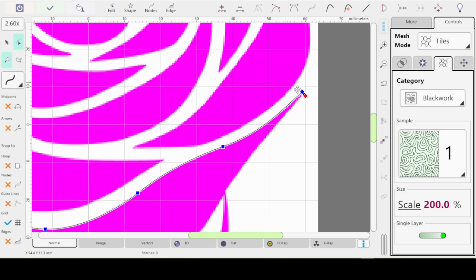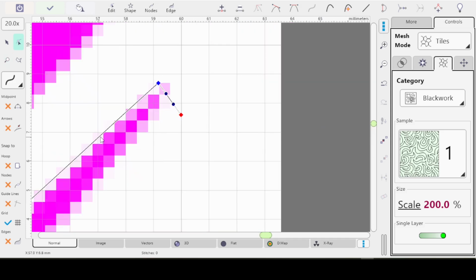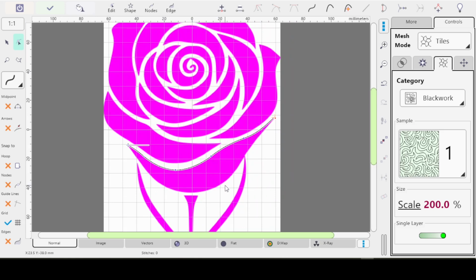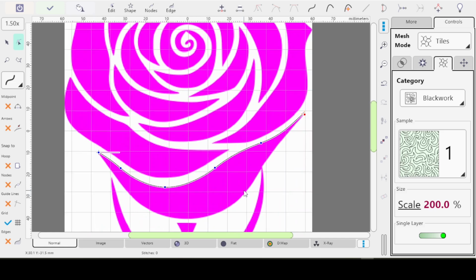But let's zoom in and see just how close they are. Okay, one thing is you don't want your handles to touch. So with this node selected, let's make this straight. That's fine if it's straight. And let's just put that there. And then let's zoom back out. I'll just click 1 to 1, drag it down with my right mouse.